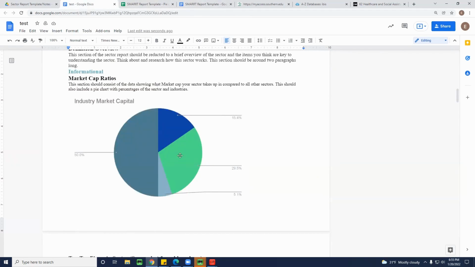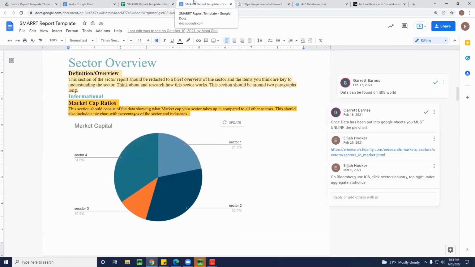The reason you unlink the data is because since we're all working off these same sheets, a lot of the sources are the exact same. So if I change my source, then you go to your sector report and your pie graph will have changed. So that's the reason that we have to unlink everything. If you want to, when you get in there, delete your entire pie graph and insert a new one, that's fine too. Whatever works.